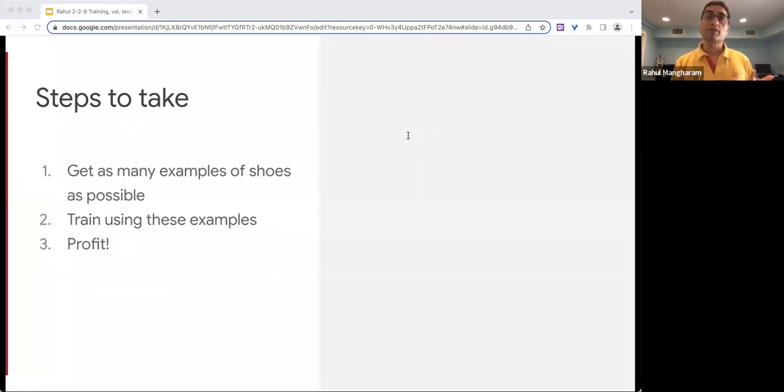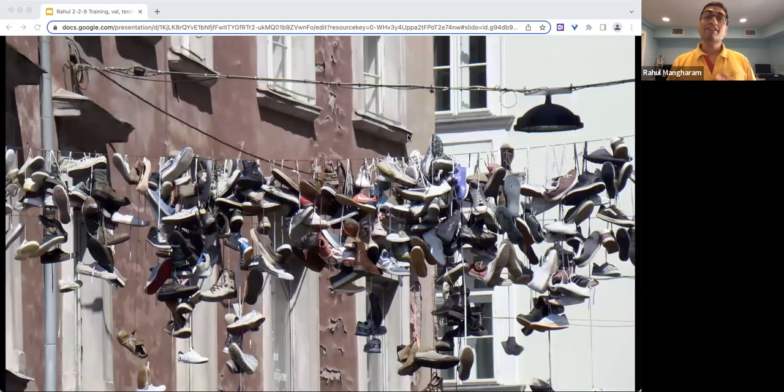Typically, the steps that you would follow are to get as many examples of shoes as possible, train a network using these examples, and then profit. Earlier, you trained a neural network to recognize handwriting images, and it needed 60,000 examples. There's a lot of shoes that you're going to use, but how are you going to find all these shoes? But you have to gather as many shoes as possible and train by looking at them.